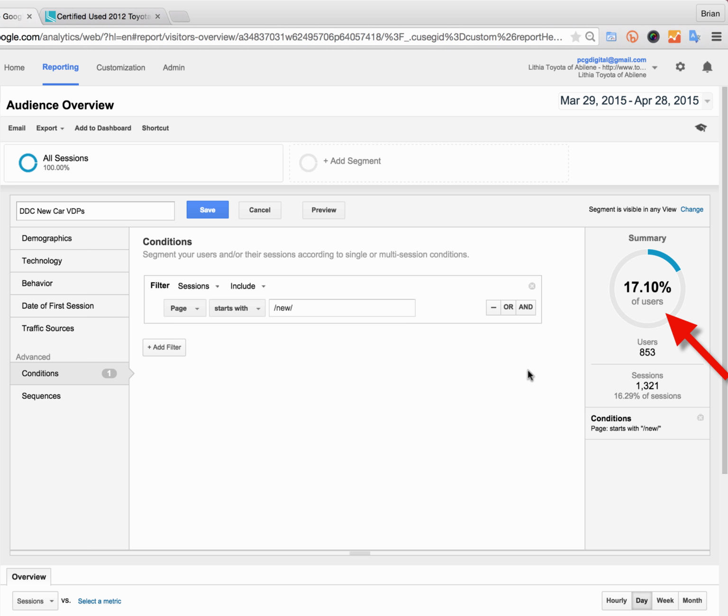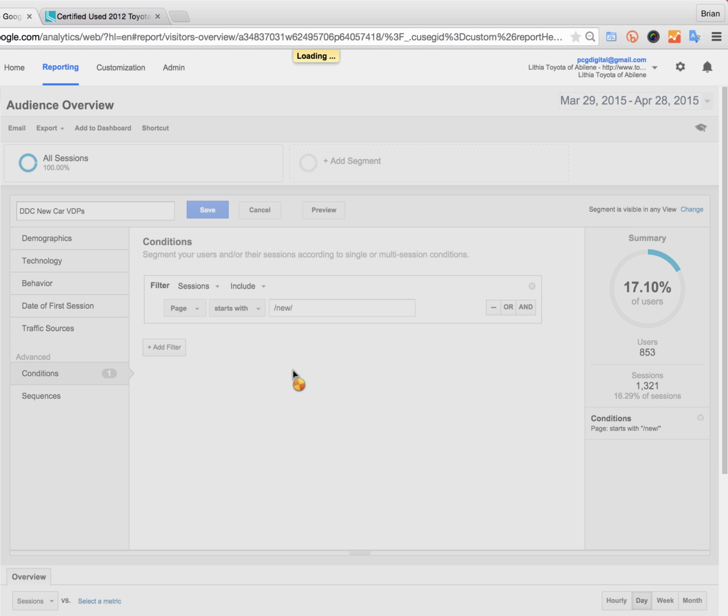And more importantly, on the right here, it shows you that 17% of all people that came to the website in this period of time looked at a new car VDP. So you know that the segment is correct. That's it. If you just wanted to have a segment to look at new car visitors to specific VDP pages, this is the definition. You say save.